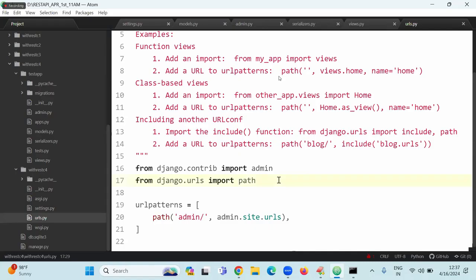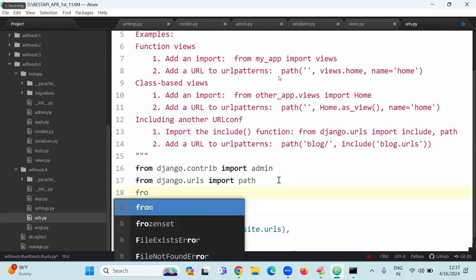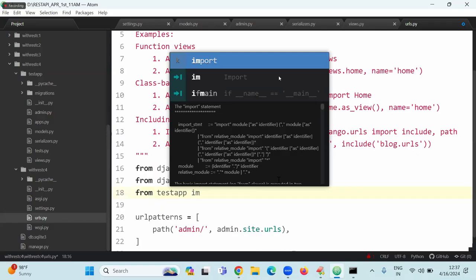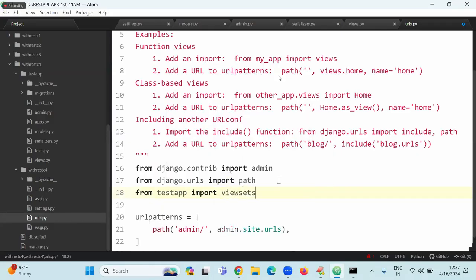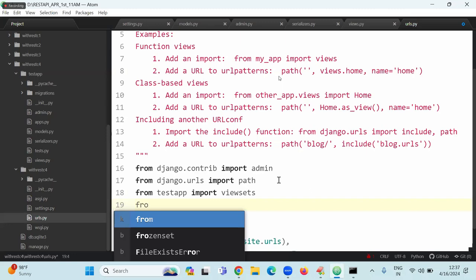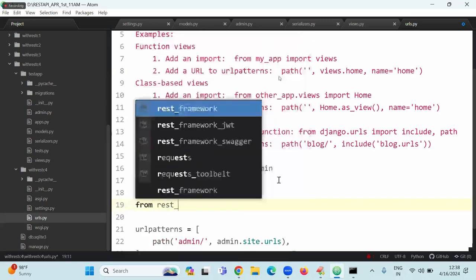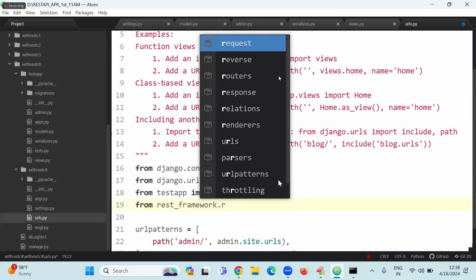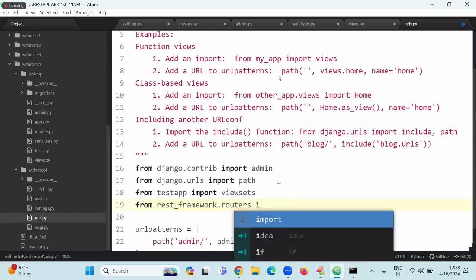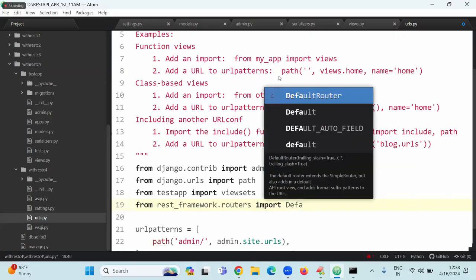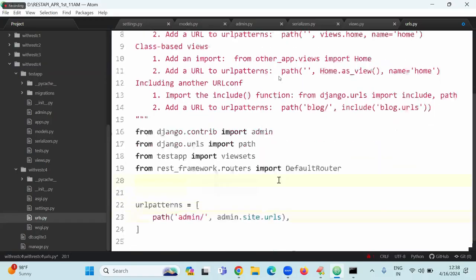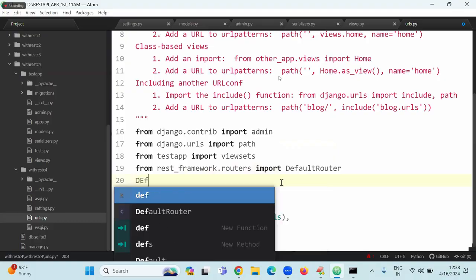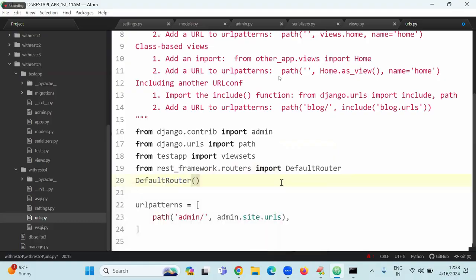How to define the URL here. From test app, import views. Yesterday I told you there is one class from rest_framework. What is the module name? routers. Import. What is the class name? DefaultRouter. Create an object, DefaultRouter with parentheses. Give any reference variable. The reference variable is router.